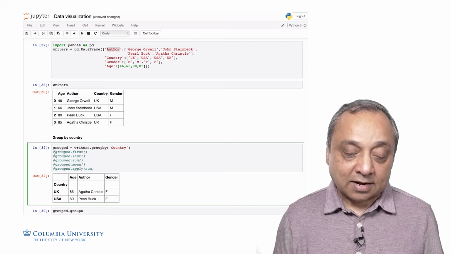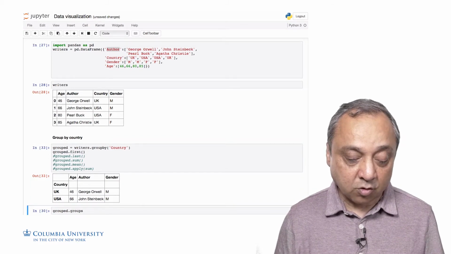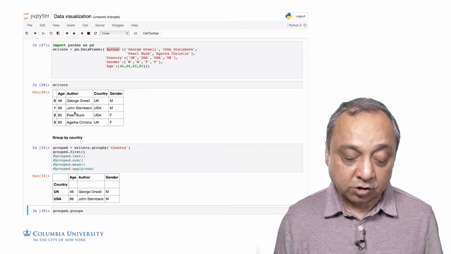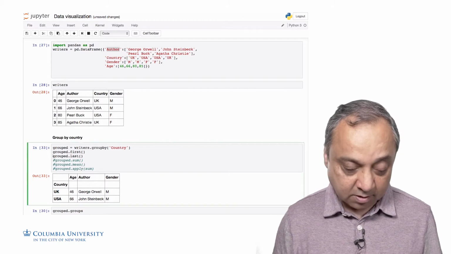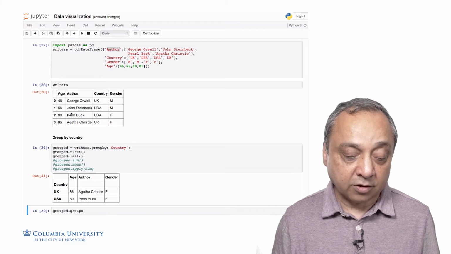We can do some basic analysis on the groups. We can see what is the first element in each group. So group.first tells us that George Orwell and John Steinbeck are the first elements in each of the groups, the UK group and the USA group. We can look at the last item, and it'll tell us it's Agatha Christie in the UK group and Pearl Buck in the USA group.